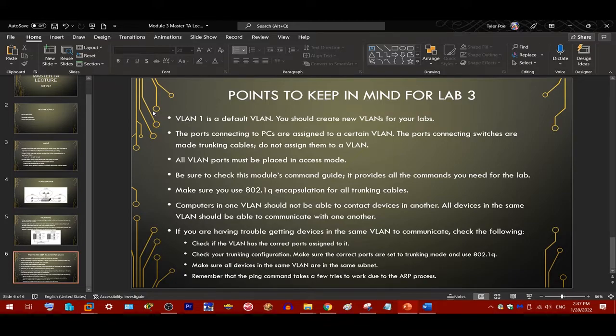An interesting thing about native VLANs with the 802.1q encapsulation is that devices in VLAN 1 actually don't need the VLAN IDs. It's called tagging, actually. So tagging is not needed for devices in the native VLAN. We're going to be creating new VLANs for our lab, but just keep that in mind about native VLANs in VLAN 1. The ports connecting to PCs are assigned to a certain VLAN. The ports connecting switches are made trunking cables. Please do not assign them to a VLAN.